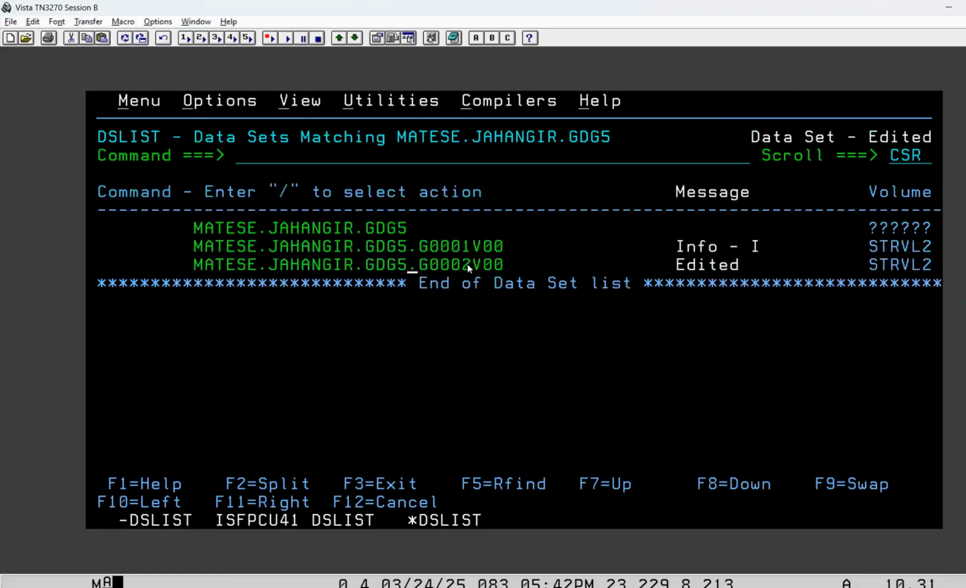Now, since I have created one more generation, this version has become the latest one. The latest one is denoted as 0. The previous one is denoted as -1. The version which was latest just a few minutes back has become previous because I have generated one more version. If you want to use this file in a JCL, you have to denote the latest version as 0, and the previous version as -1. So 0 is the current version, -1 the previous version.